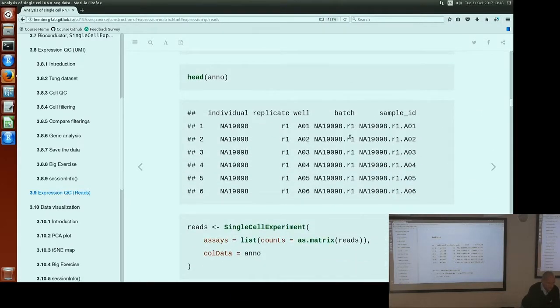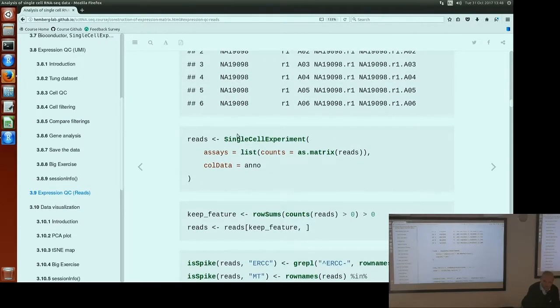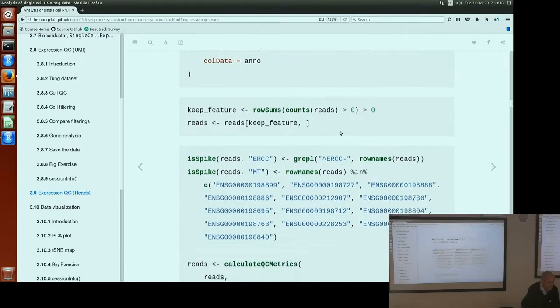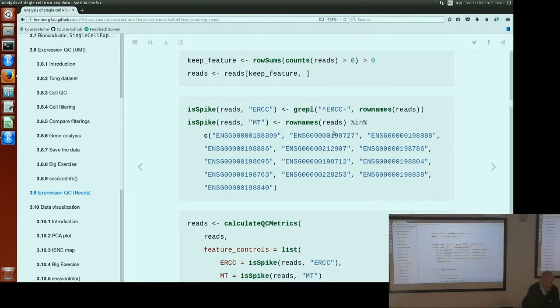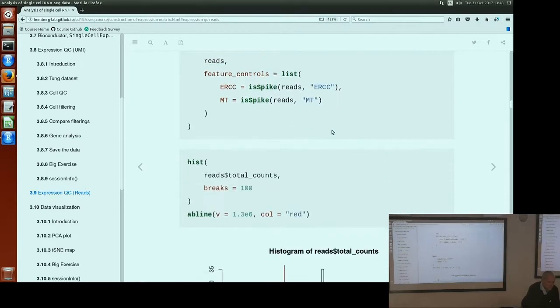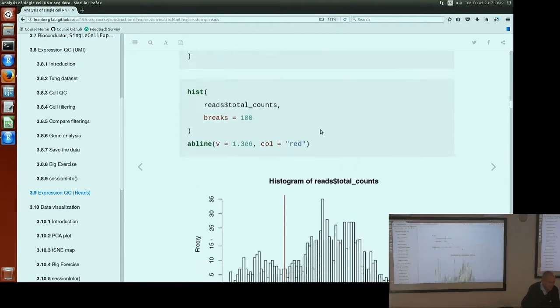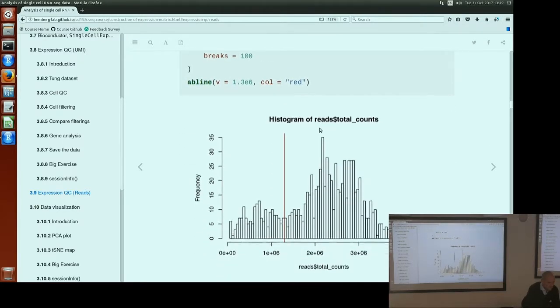So the annotation table is the same. Then we create a single cell experiment object, again removing the genes which are always 0. Defining ERCCs and mitochondrial genes the same way. Running the calculateQCMetrics function. And first we look at the distribution of total counts.